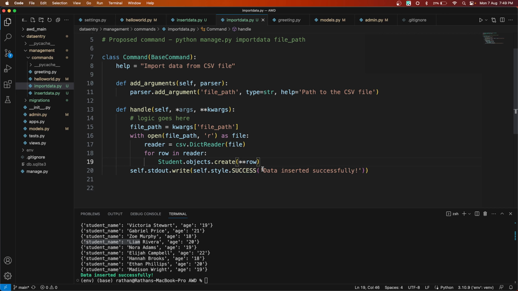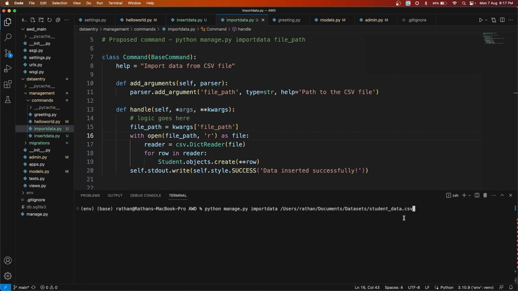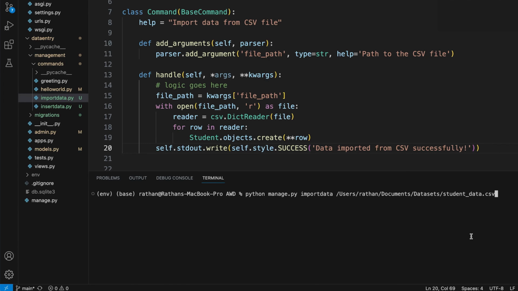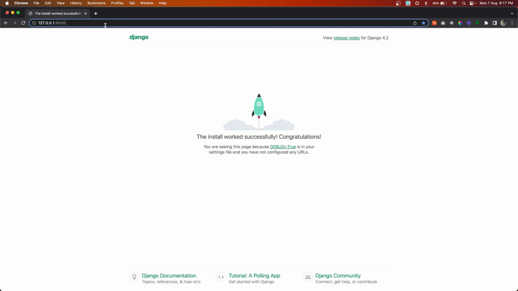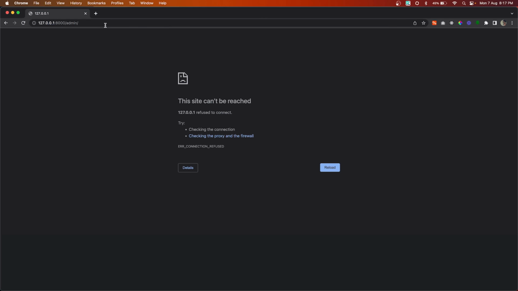Now once the data is inserted, of course we are going to see the data inserted successfully. Let's run this command and see if that inserts the data or not. Before that, instead of saying data inserted, we'll say data imported from CSV successfully. Now let me hit enter. You can see data imported from CSV successfully, and let's go to the admin panel and see if all the data has been inserted or not.